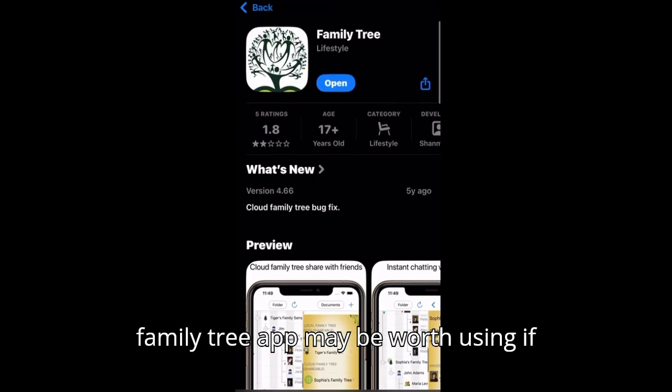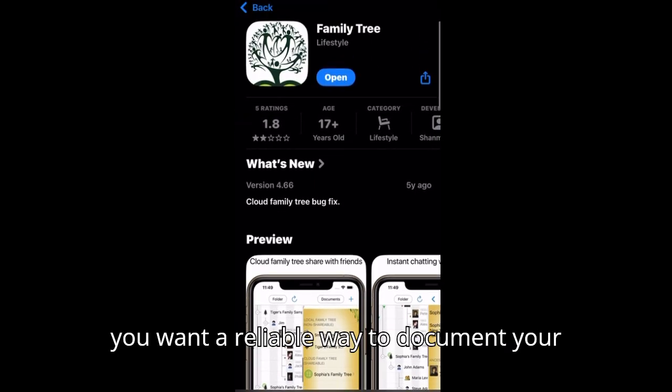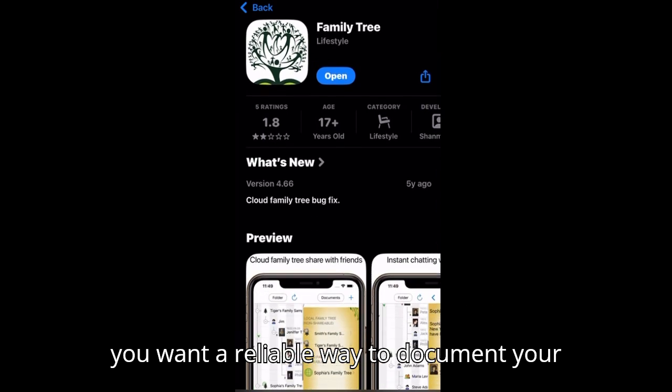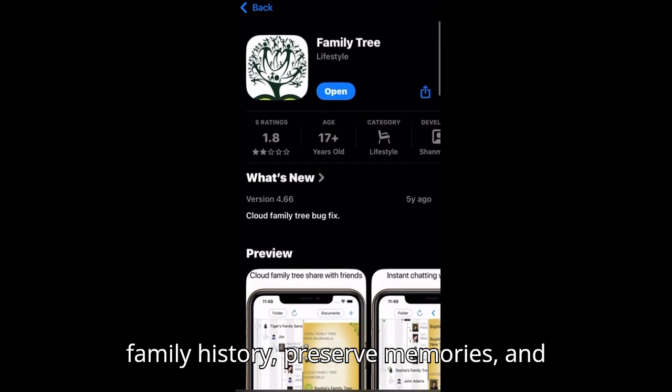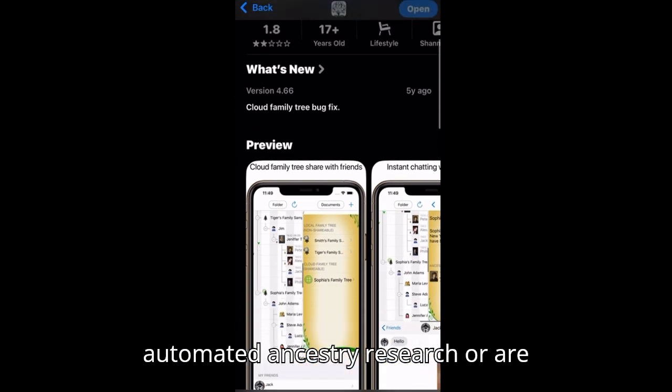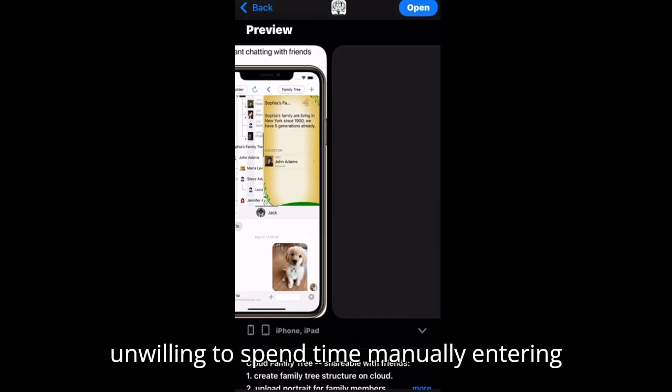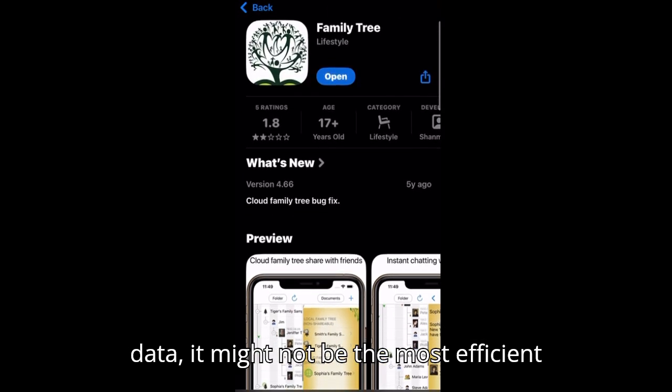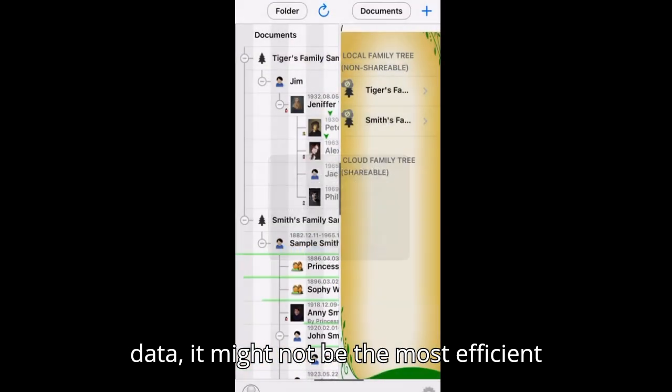In summary, the Family Tree app may be worth using if you want a reliable way to document your family history, preserve memories, and visually track lineage across generations. However, if you prefer automated ancestry research or are unwilling to spend time manually entering data, it might not be the most efficient option for you.